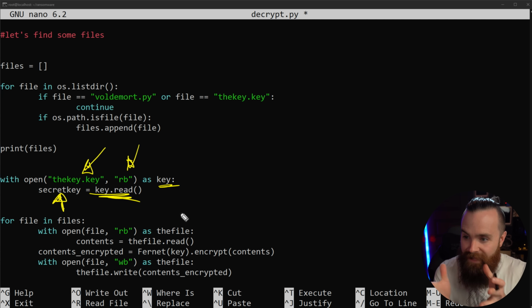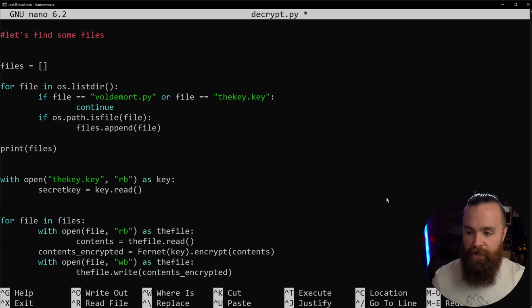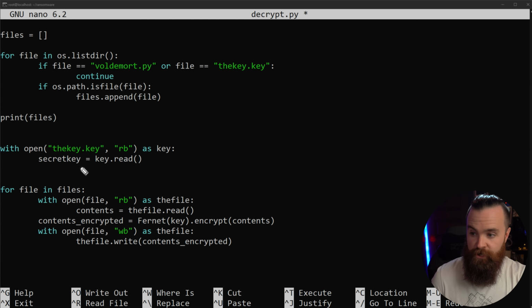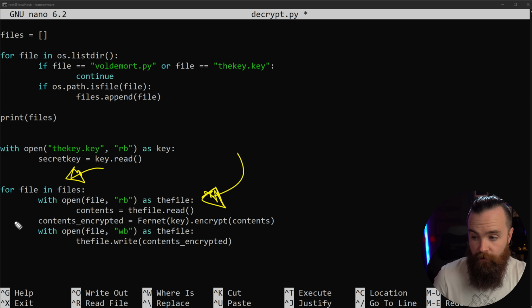So now we have our key in our script. It's the key variable, or secret key variable. And with our key loaded, we can now unlock it. And really, we only have to change one thing over here. We're still gonna use a for loop to go through all our files. We're still gonna do that first step where we open the file up and read it. But right here, when we encrypt the content, this will be different.